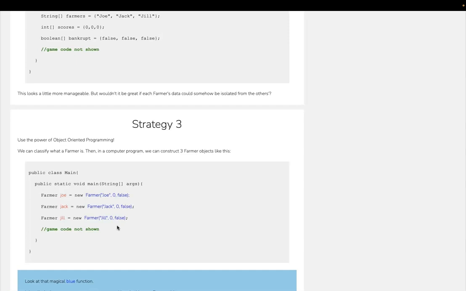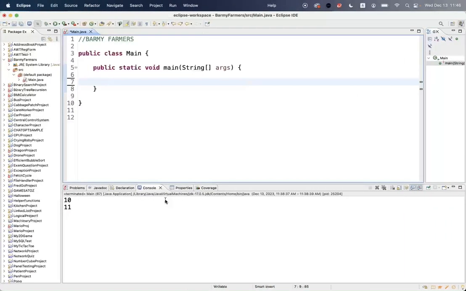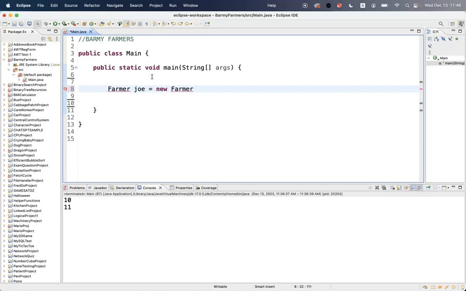How is this possible? Let's jump into our IDE and just try and set a few things up. So I've already created my Barmy Farmers project area, and I've got my main function here. I'm just going to type out very quickly the code that we were just looking at. We're going to construct a new farmer object in computer memory, and when we construct that farmer object, we're going to give it some starter information. Okay, so there's one farmer that we've constructed.